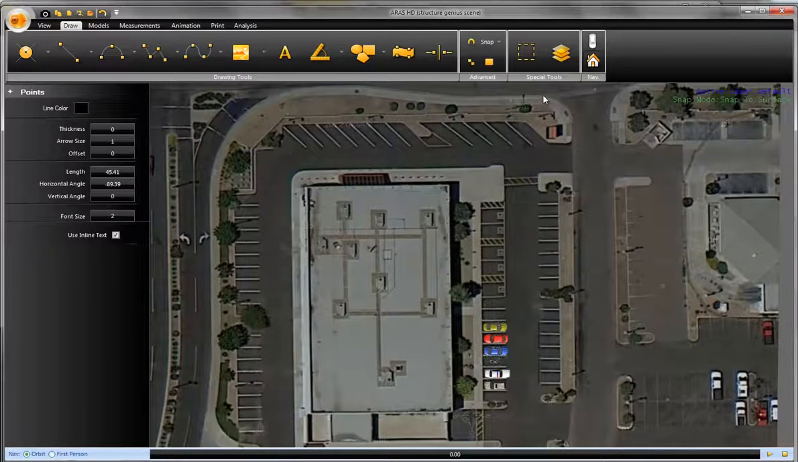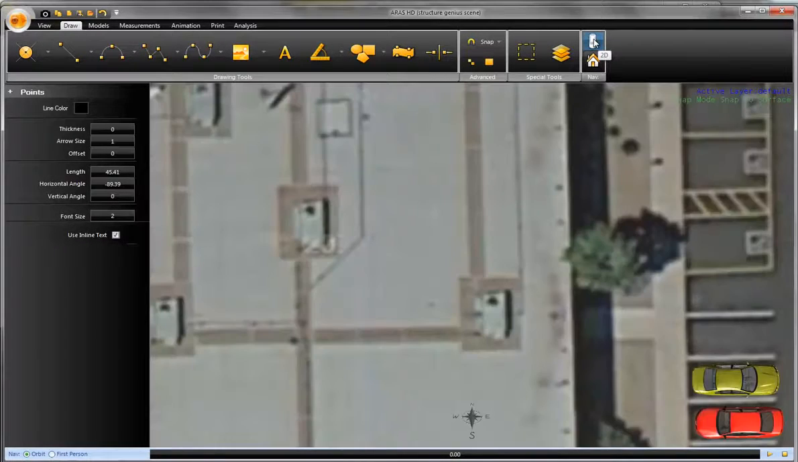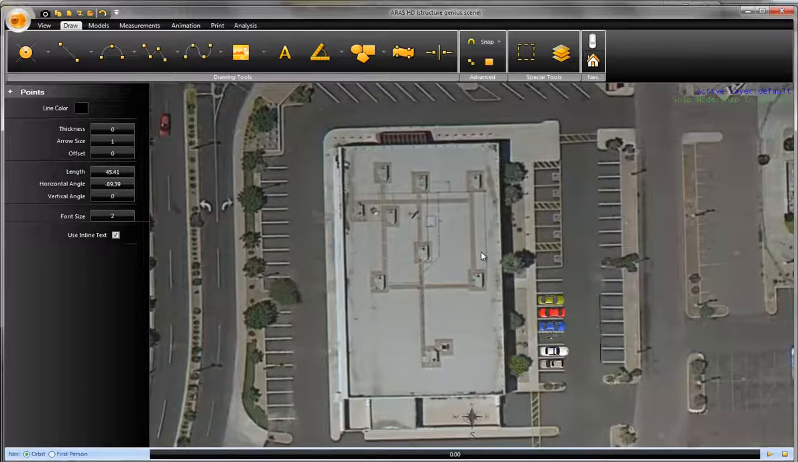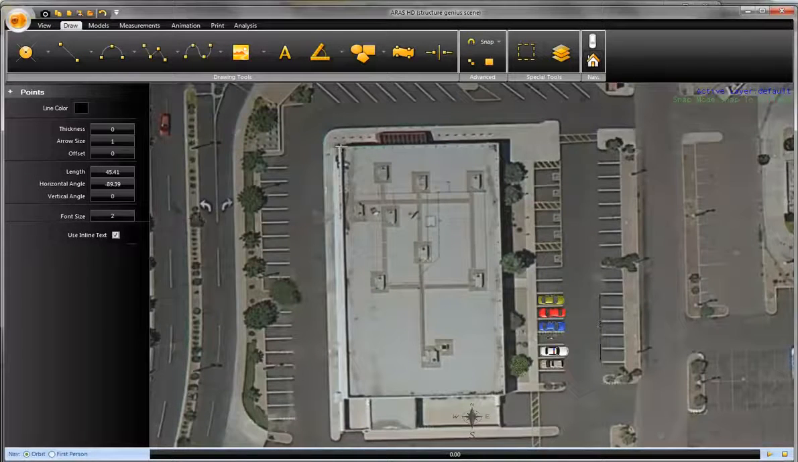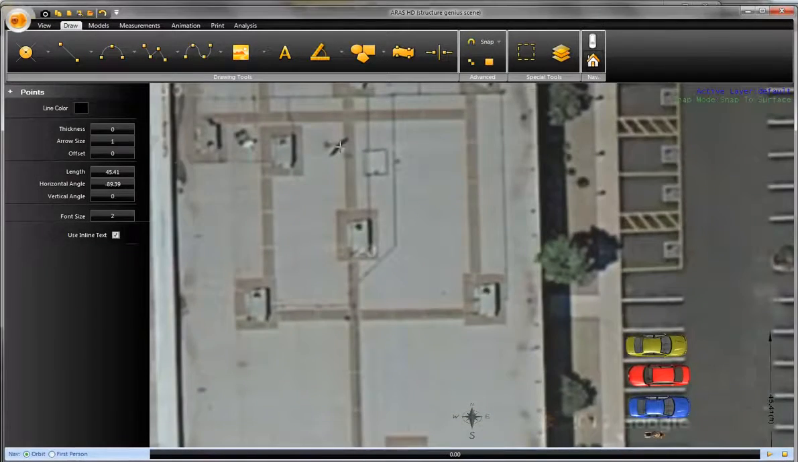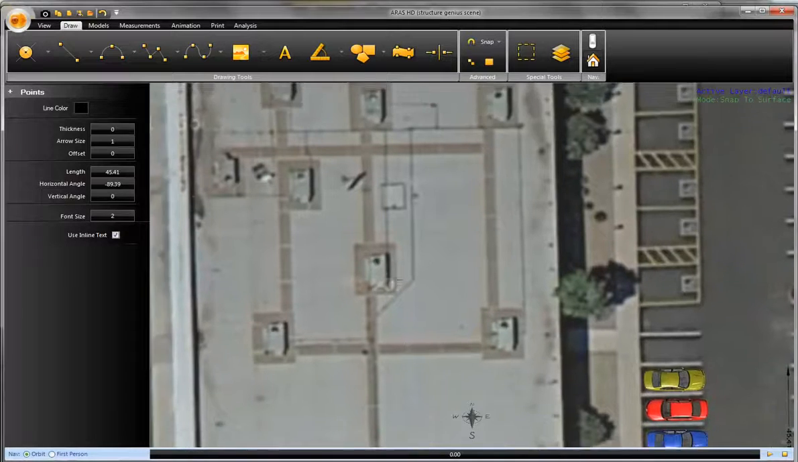So to do that, we're going to go into a perfectly orthogonal view, and that's by clicking that button right there. So now we can work in a pure ortho view, and we're going to click beside the polyline, which is a continuous line created just by clicking in different locations, and we'll use that tool as the structure genius. So when I click on it, I'm going to zoom in as close as I want when I'm doing this.